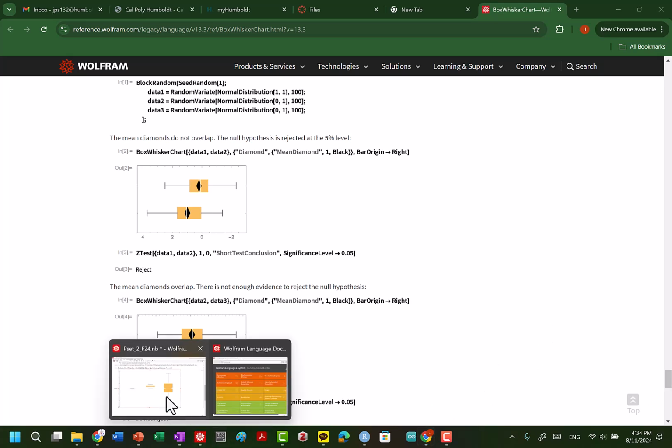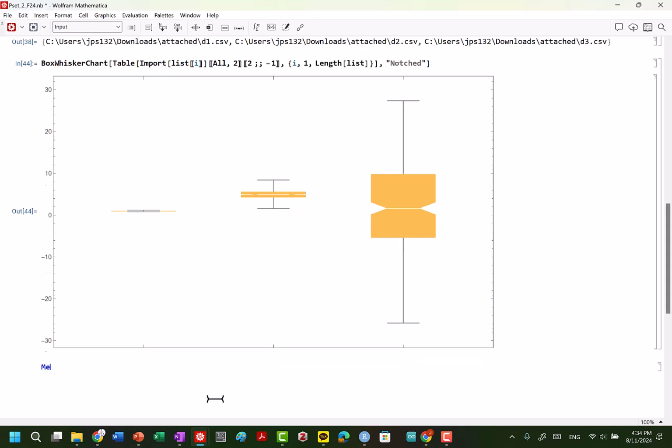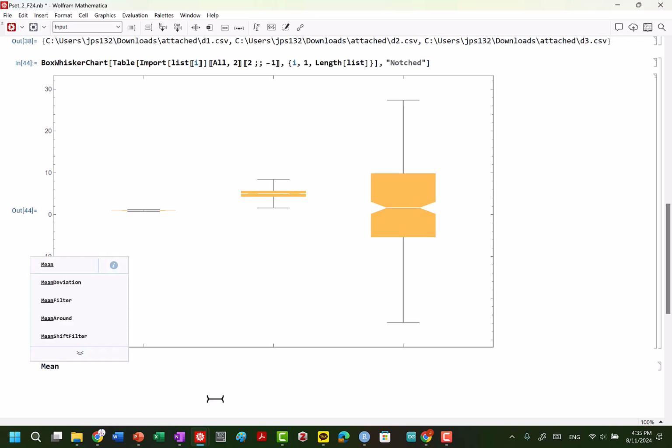You can also do, for example, mean CI, and you can get those confidence intervals as well. You have to import another package in Mathematica, but that's pretty much it.